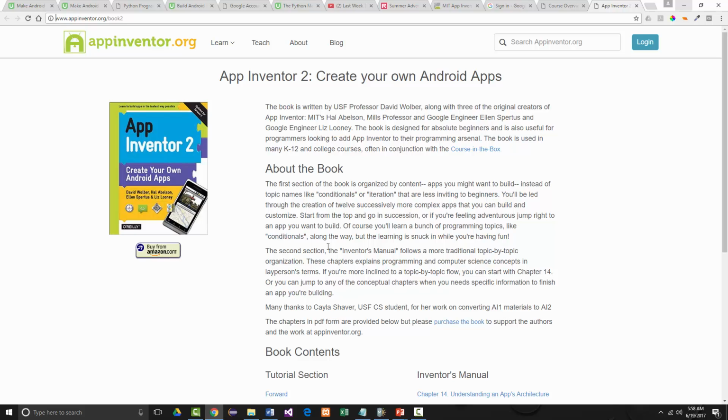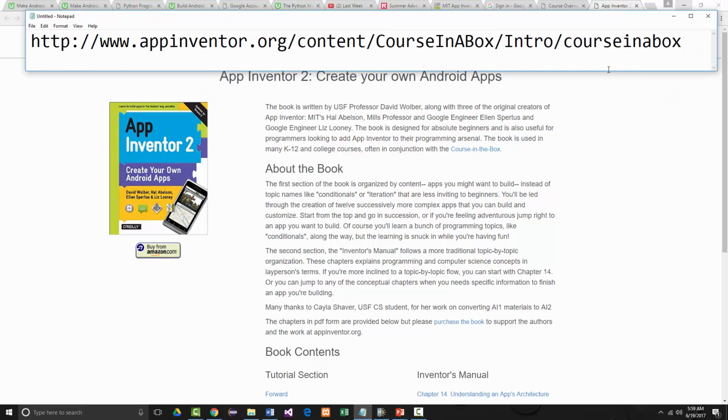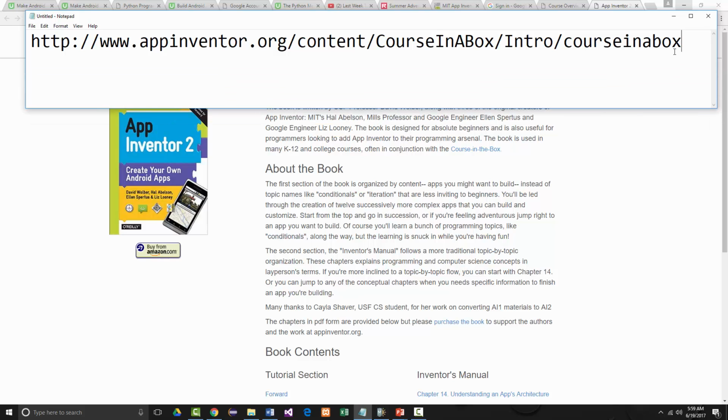There is an online textbook. Online meaning that it's free, it's out there, you can use it. So let me hit enter a couple times here. And it's right there.